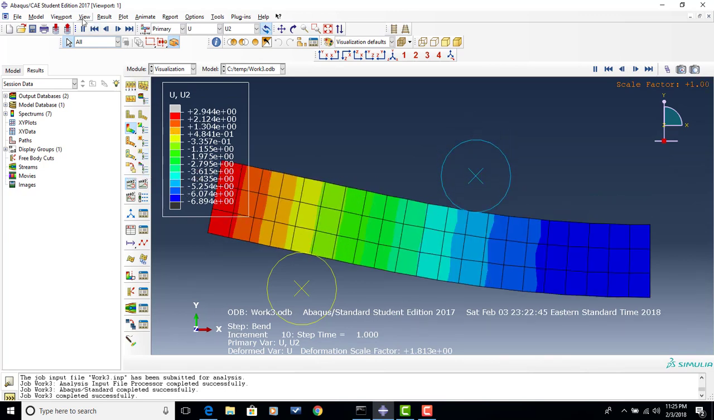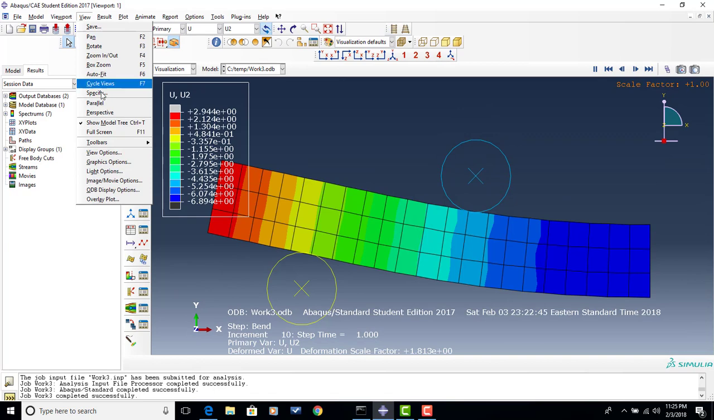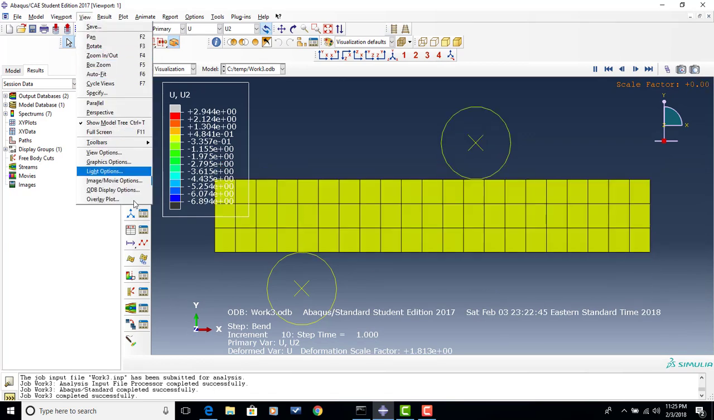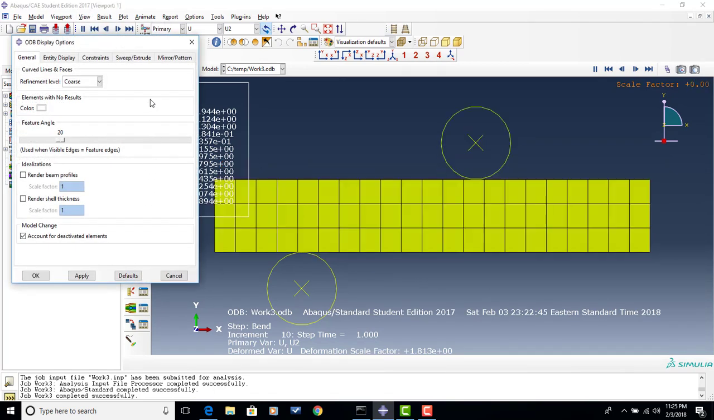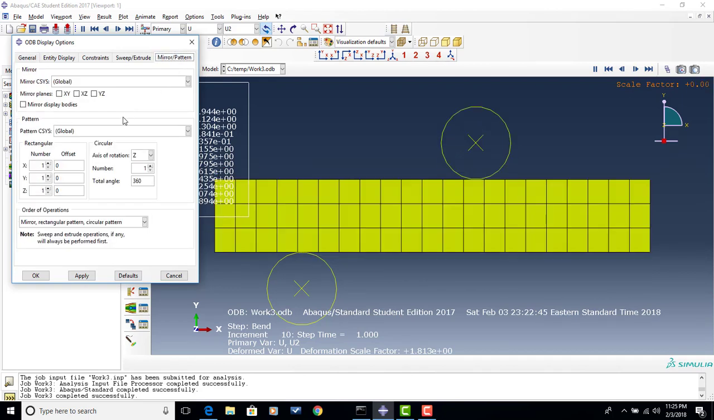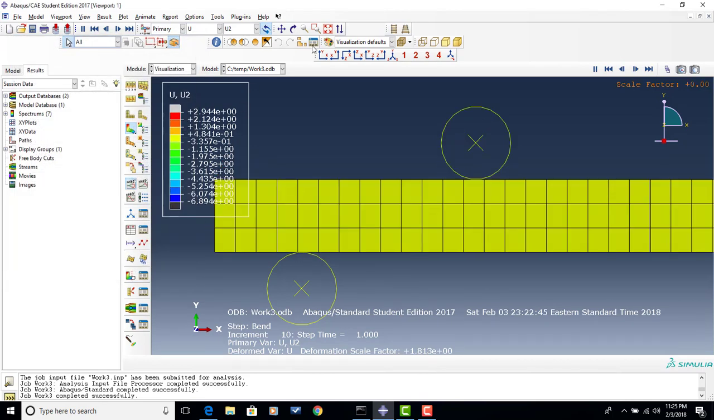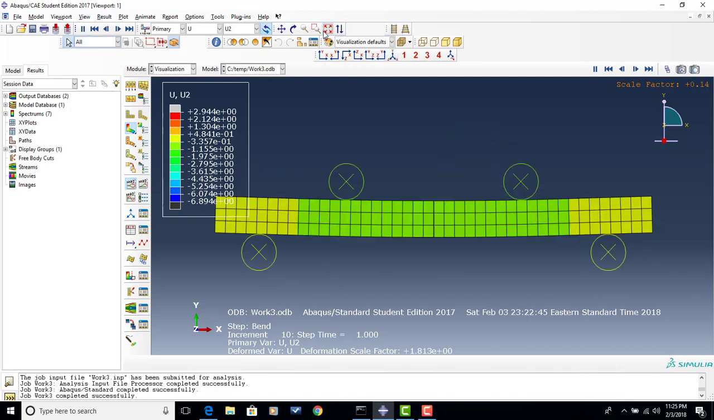If we also want to create the mirror here, we can go to View, at the top, ODB Display Options, and we can go to Mirror. And in this case, we would like to mirror this about the YZ, I believe. And if I say OK, and then zoom this out, I can see that Abaqus will mirror that over the YZ plane, and I can now see a problem that looks very much like what it did on the sheet.